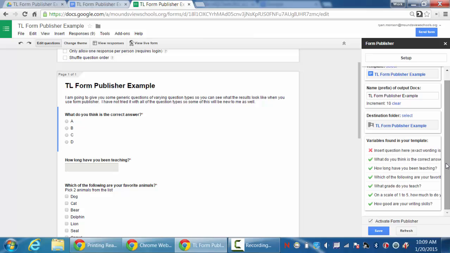Alright, and then the last thing that it does is it searches the document that you have created for all of those sets of code, so that it identifies the sets of code that you put in and then the questions that you linked to it. So all of these should have a green check. If anything has an X, it means that you probably made a mistake.